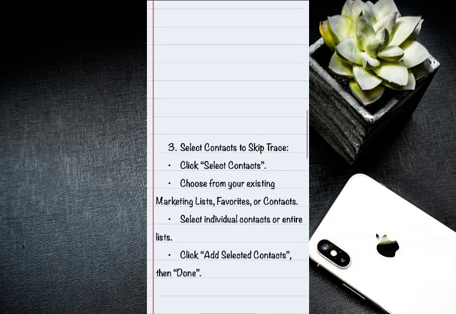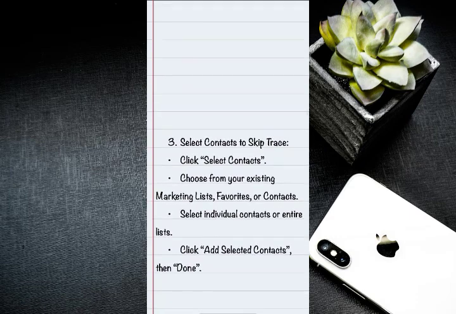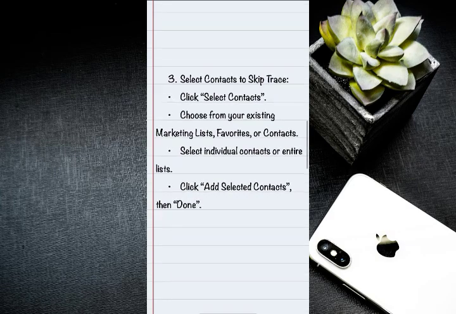Then from there select contacts to skip trace. Click select contact, then choose from your existing marketing list, which is the favorites or a contact. Then select individual contacts to ensure the list, then click add selected contact, then done.